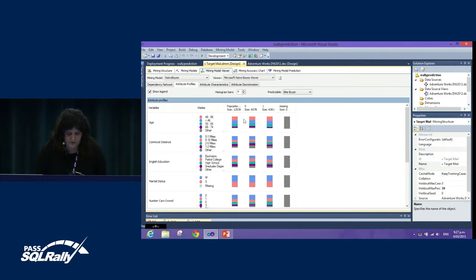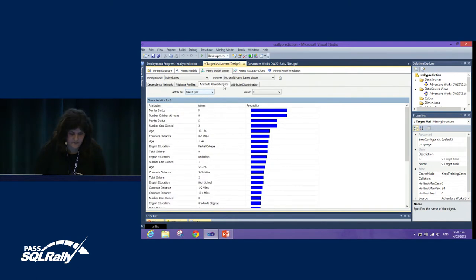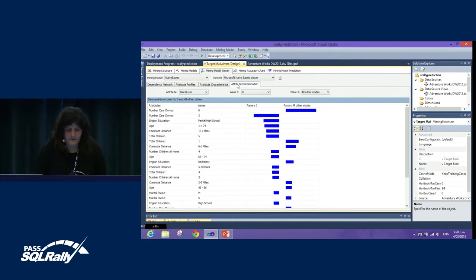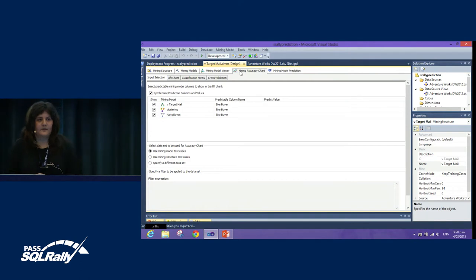So for example, you can compare different attributes here, for example, the number of cars that they have and the rest. You can have a good explanation of them, the same as the clustering one. Okay, so now we have created our mining models. We created 3 mining models. Now is the step to validate them, to see which one is more accurate.